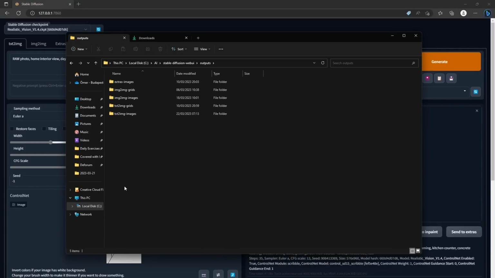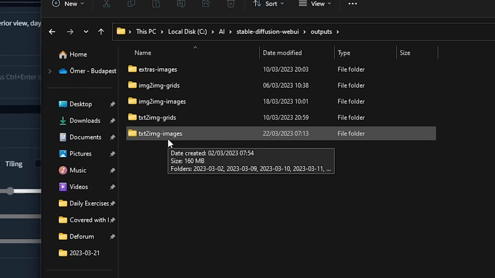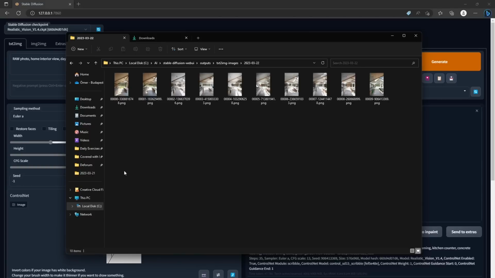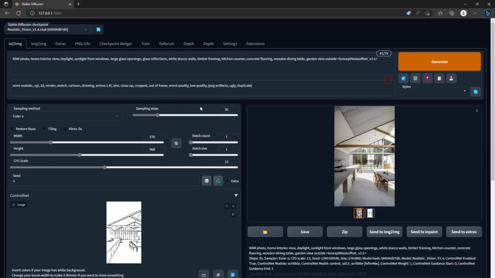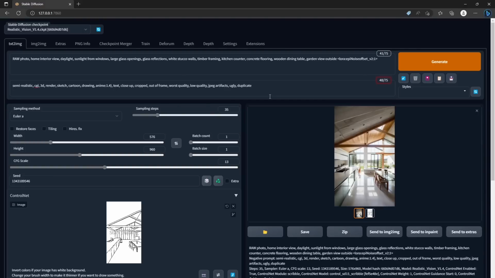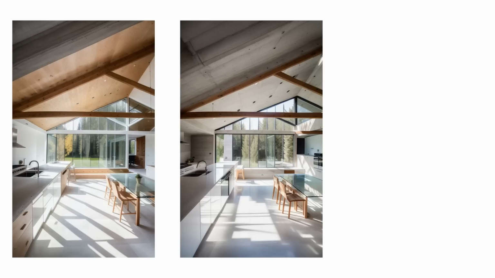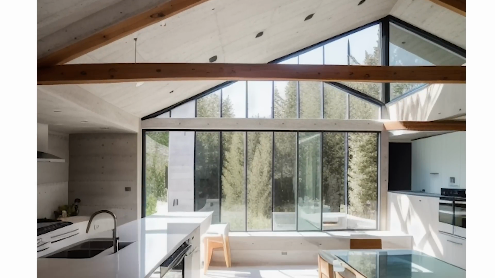You can find all the images we generated in the outputs folder inside Stable Diffusion. Choose text to image folder and then find the current date. Here are all of the images we generated so far. I tried some different keywords for the final versions. And here are some of the results. I think it's so amazing what you can create just from your quick conceptual drawings and be able to show your ideas to others.